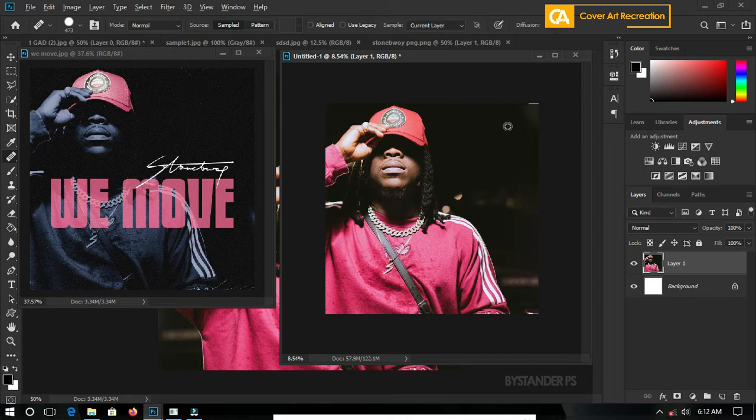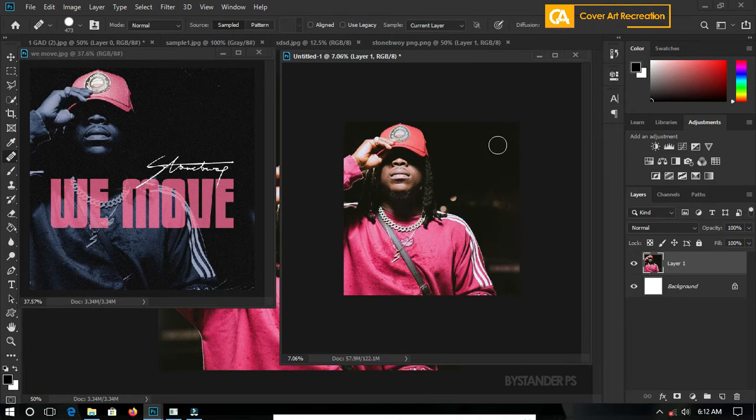So we need to press and hold the Alt or Option key, and then click on this area to make a selection of this area. Now we can paint this area with that, and we can do the same thing to this area, and then we are done with the background now.